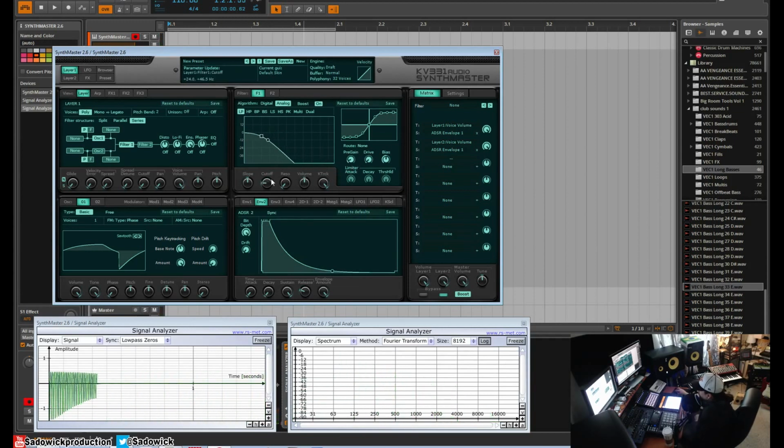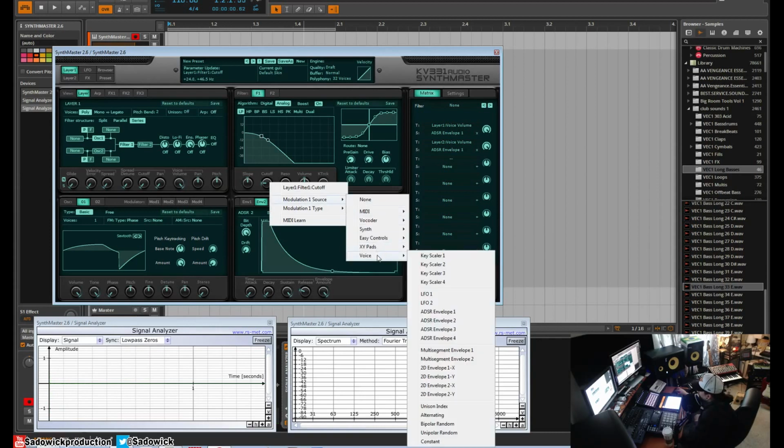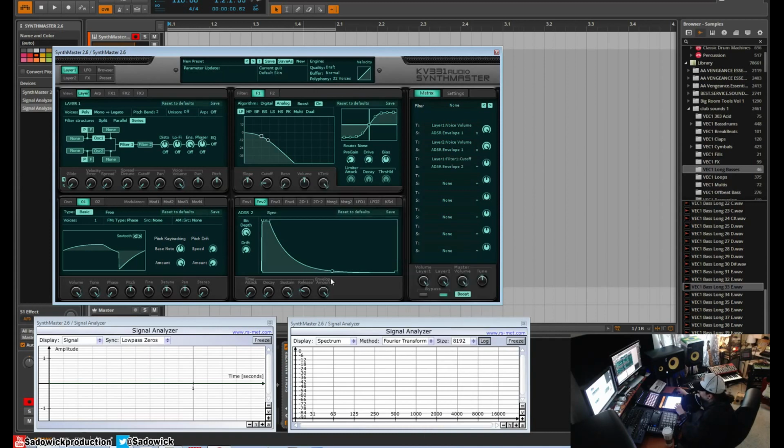Right. So what I'm going to do is right click. I'm going to add a modulation source. I'm going to go to voice. I'm going to go to ADSR envelope 2. Bam. Right? And I'm going to go over here. This is our modulation matrix. This is the amount. We want it to obviously be modulated, so we'll go all the way to the right.